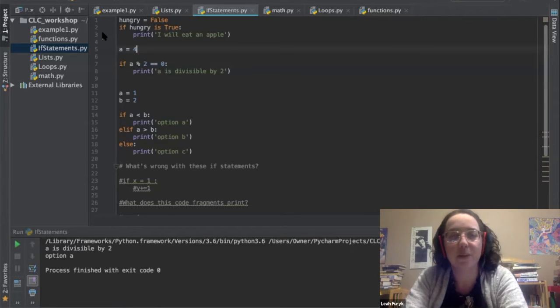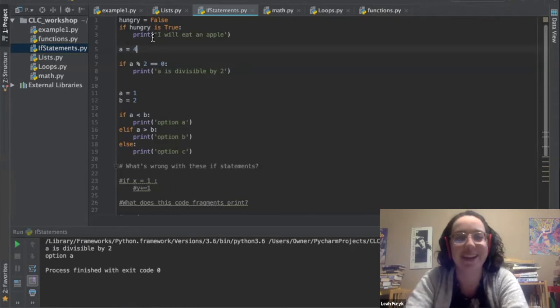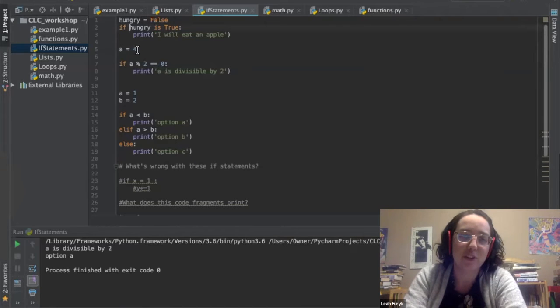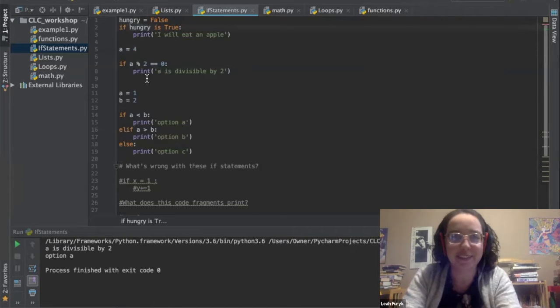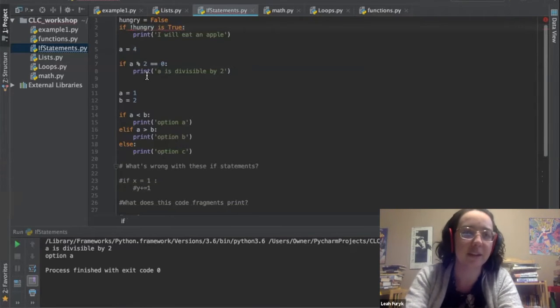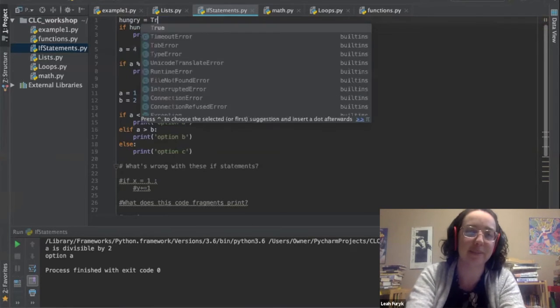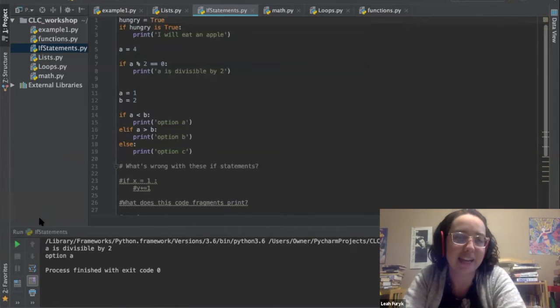And yes, anyone want to take a guess as to why I will eat an apple is not printing? Because you assigned hungry as false, yeah. Yes, so it's not there. So there are two ways that we could get this to print. One is we could reassign it, and I think that's going to be the best way to do it. And now it will print.